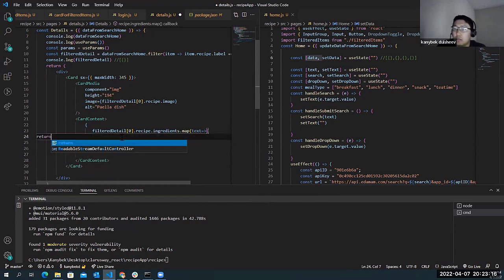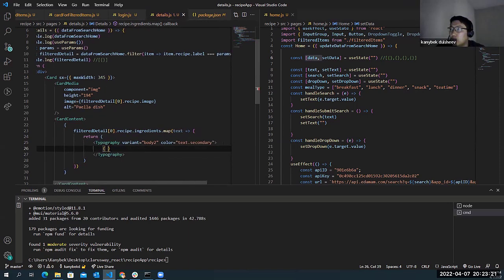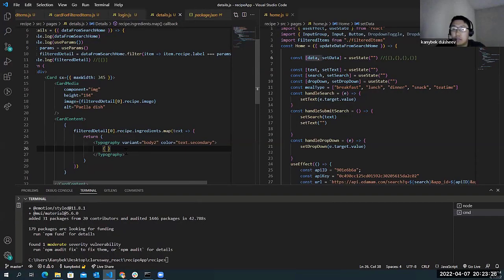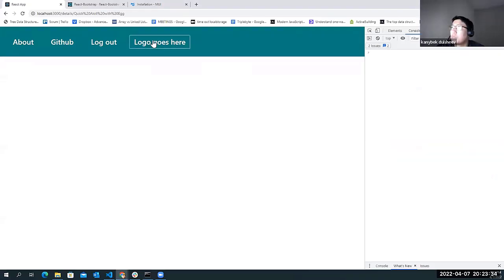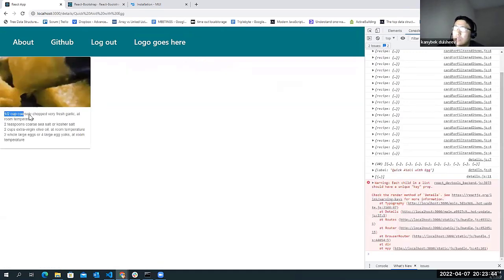Return typography. But as the content, I would use text.text. That's it. Save it. Let's go and then grab from the beginning. Egg, snack, search. Let's get this one. That's it. You see, the image inside a card and the ingredients in different lines.